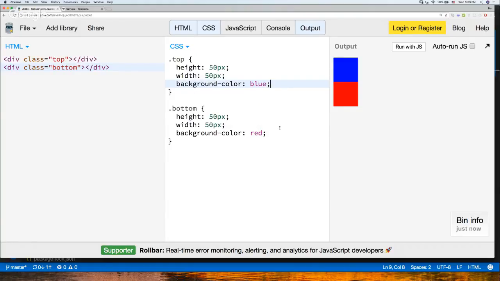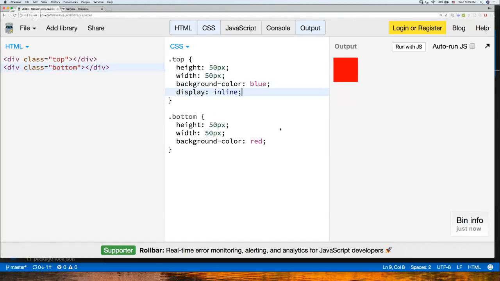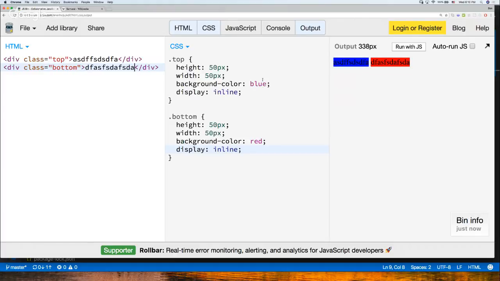So what we can do here is I can say display inline. You see it actually disappears, but if I put some content in it, and then come down here and put content on this one, we see that they sit right next to each other. So with display inline, their dimensions automatically adjust to fit the size of the content. And then they sit side by side to each other.